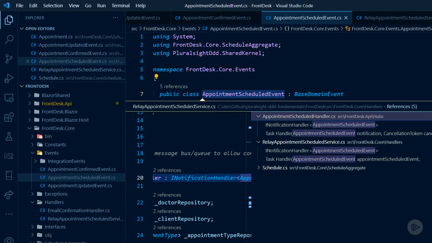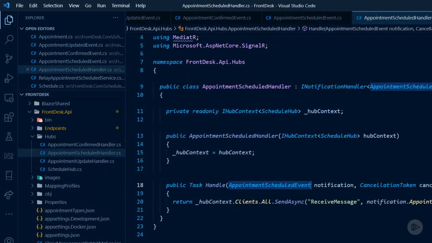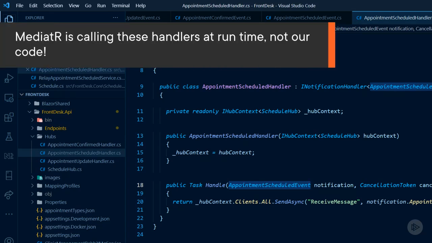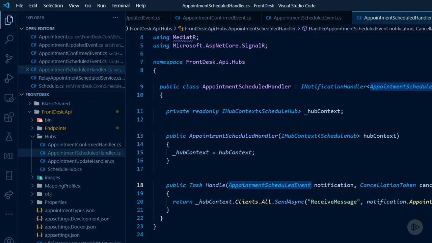Before we step through the code, let's have a look at one of the appointment scheduled event handlers. The thing to notice is that these handlers don't get created or called anywhere in our code. That's that Hollywood agent again from the Hollywood principle saying, "Don't call us, we'll call you." The event dispatching logic, in this case using Mediator, is what calls these handlers at runtime. But at compile time, nothing references them directly.